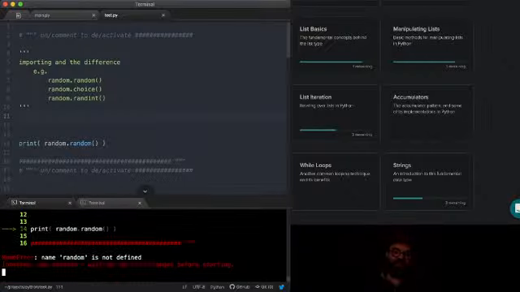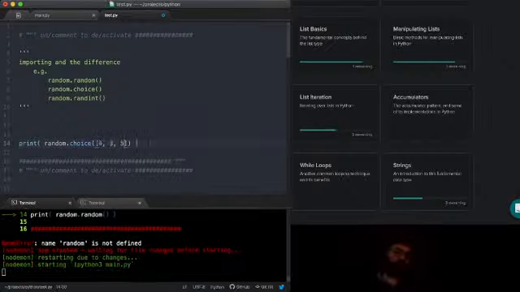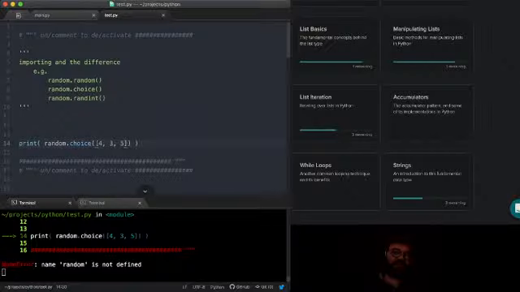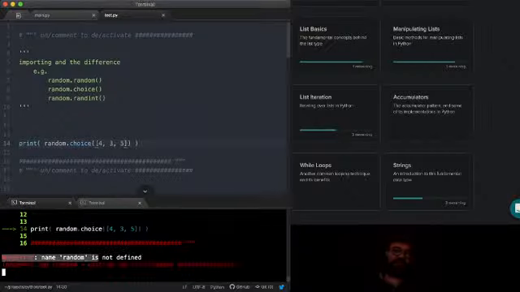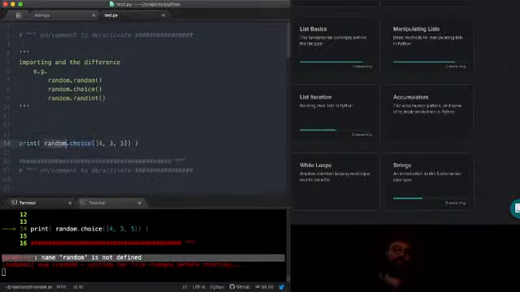And it's kind of confusing because it's random.random. So which one does it mean? Maybe it means both. Let's do random.choice. I'll give it a list of things to choose from. So this will be hopefully a little clearer. This will also give us the same error. It says name random is not defined. So it's not even concerned with choice. It just doesn't know what I mean by random.